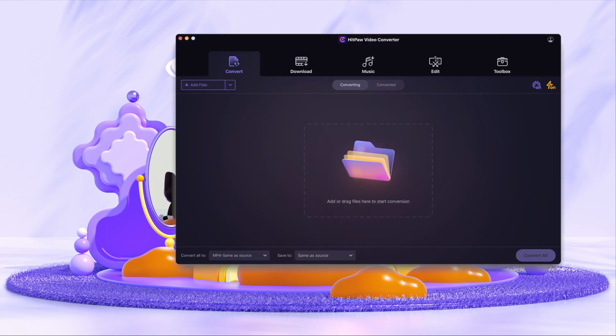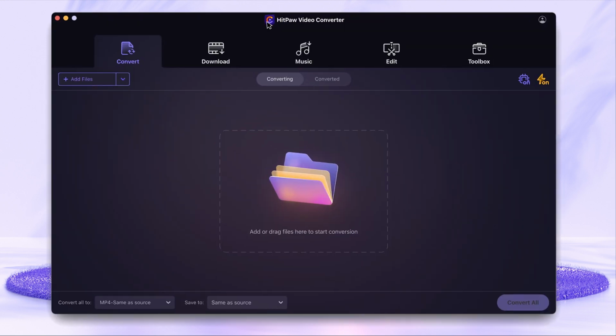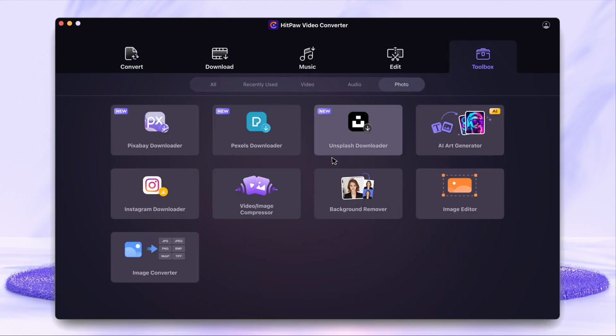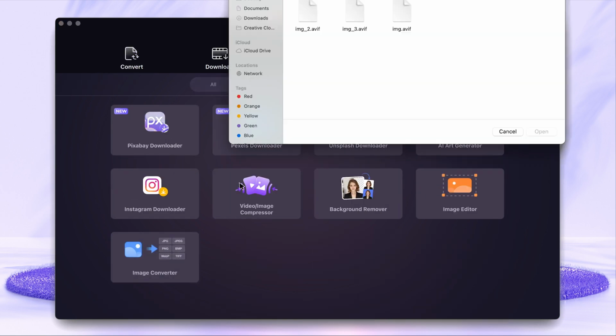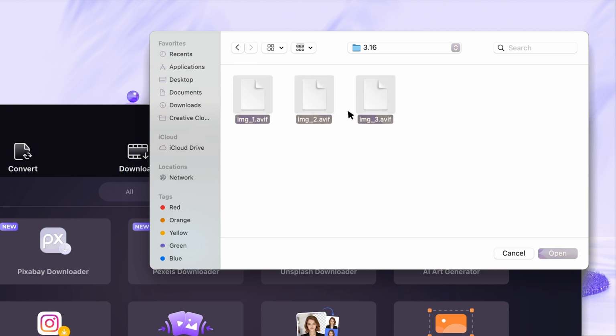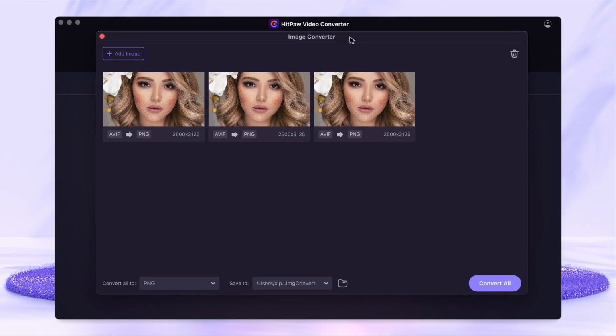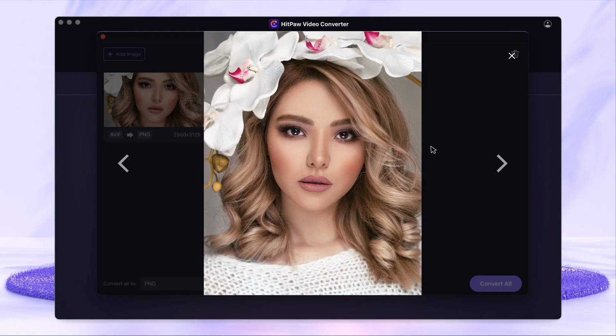First of all, you can launch HitPaw Video Converter. Find the toolbox and open the image converter. Next, import the AVIF files you'd like to convert. Now you can preview them here and export them in batch.